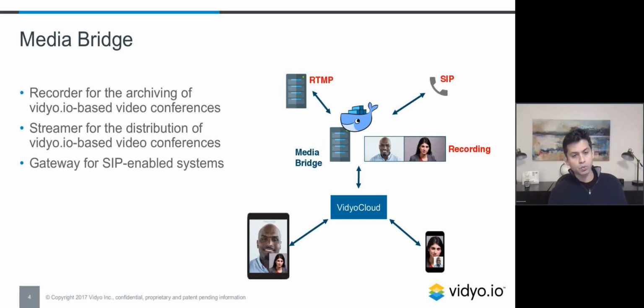The way Media Bridge works with Vidyo.io is it is a Docker container. For folks who are not familiar with Docker, it's a software tool which makes it easier for the developer to create, deploy, and run applications on Linux on different systems, and it guarantees that it will run on the same configuration and it will run seamlessly.